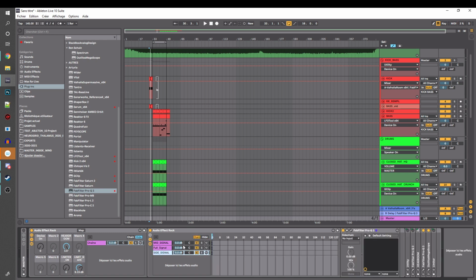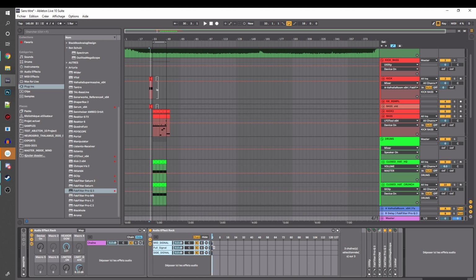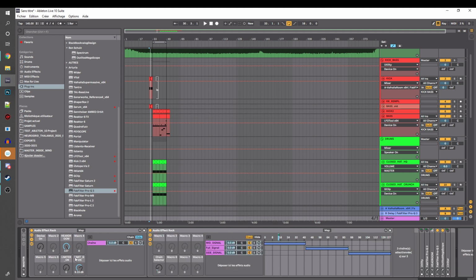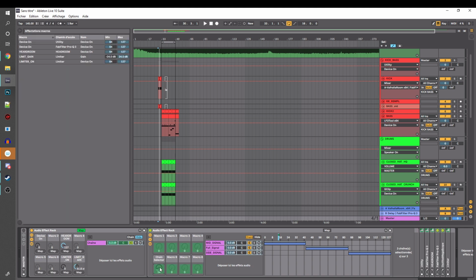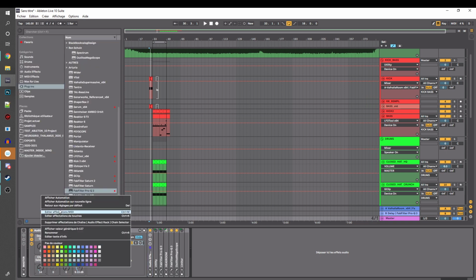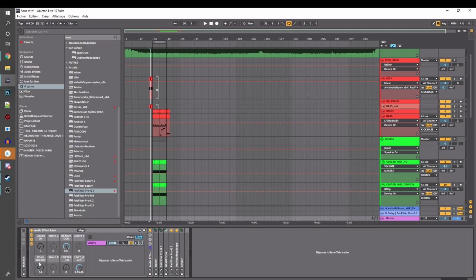And then you just do a classic chain selector this way, and you macro map this one to select between mid, full spectrum, and side. So effect to macro 5, and then this one map macro. So you can then switch between them.